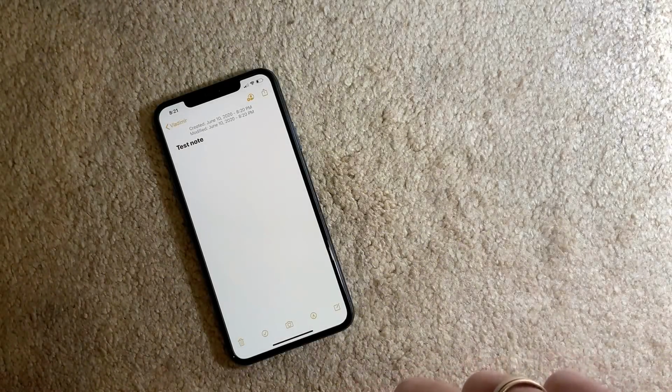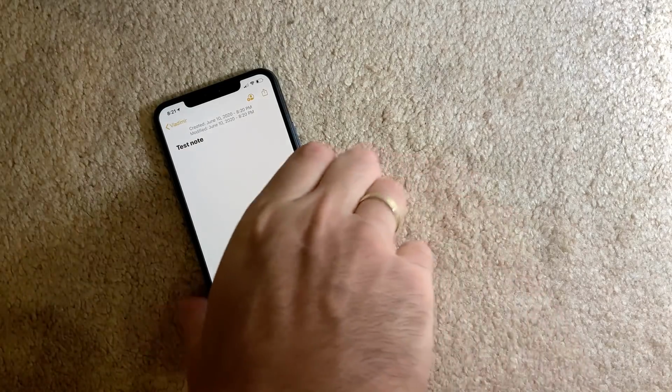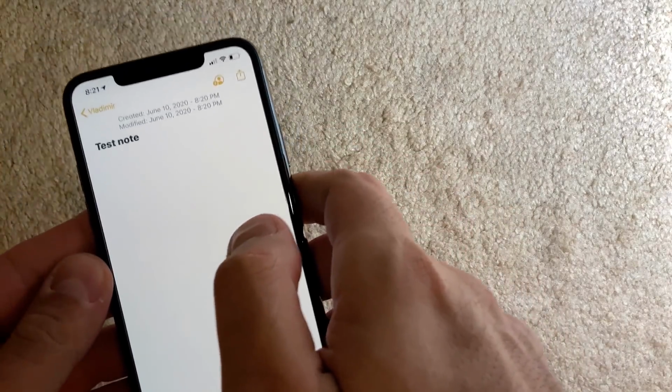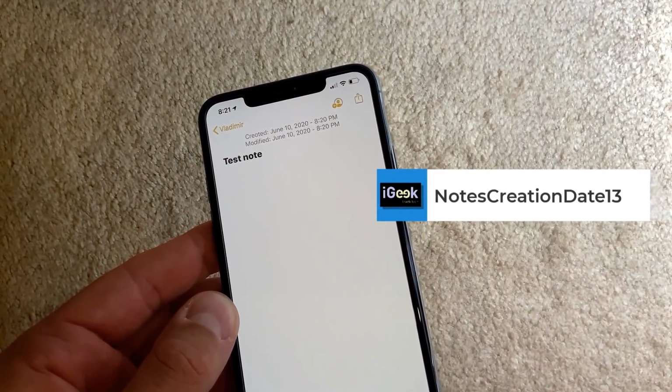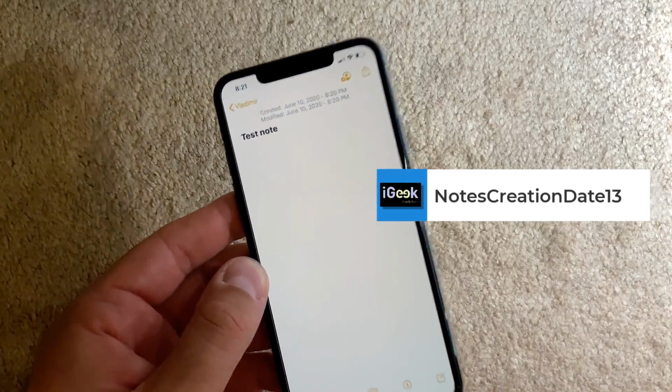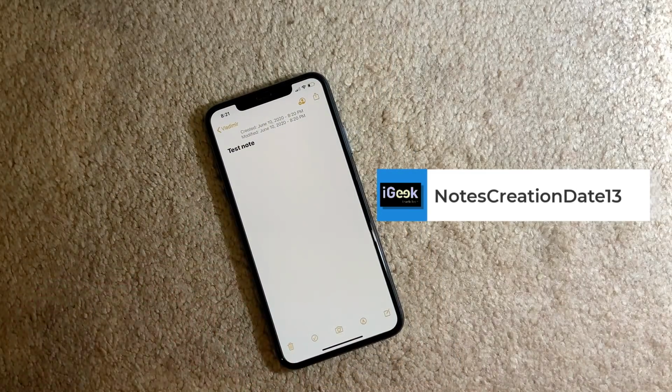I'm a heavy user of notes, so I need my notes organized in a certain way. That's why I installed this tweak, Notes Creation Date, which gives me the date of not only when the note was modified, which is by default, but also when it was first created. It helps me a lot.